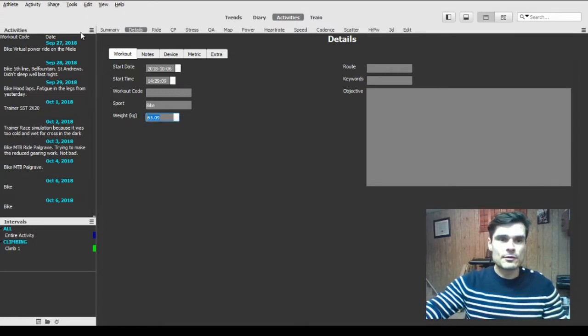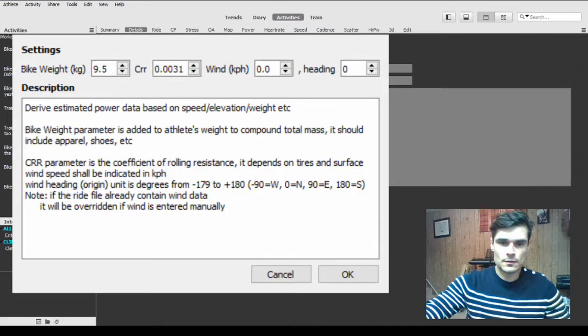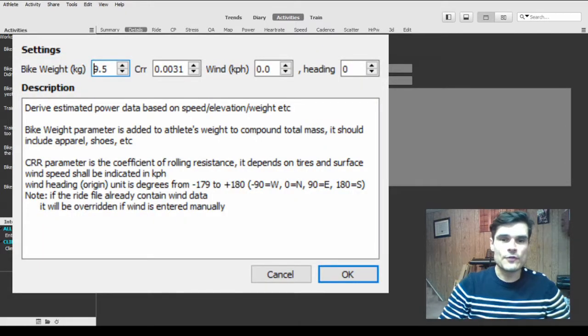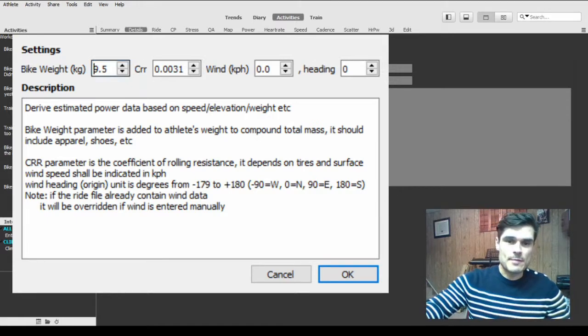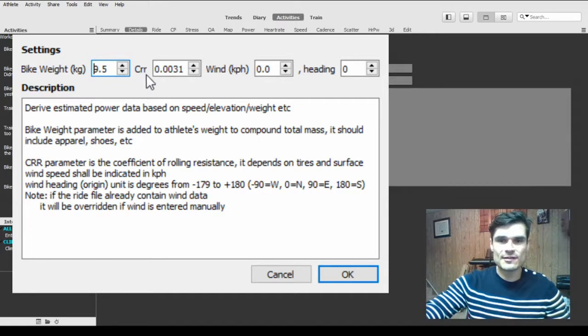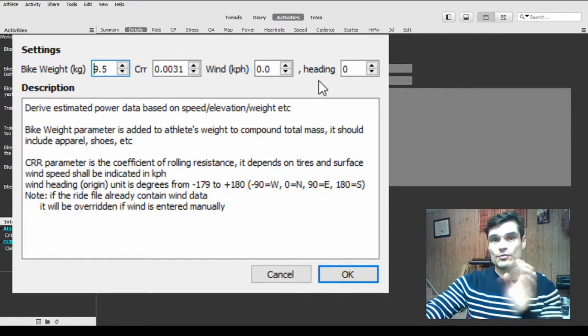So to open the calculator, we want to go to the Edit drop-down and bring up the Estimate Power Values function. So select that. It's going to open a brand new window. Alright, so now that we've opened up the Estimate Power Values window, you can see here that we have 4 fields. The first being bike weight in kilograms, CRR or coefficient of rolling resistance, wind in kilometers per hour, and heading, which is the direction that the wind is predominantly traveling in.